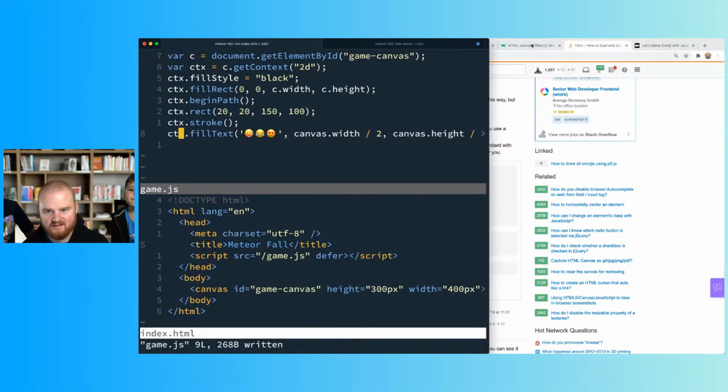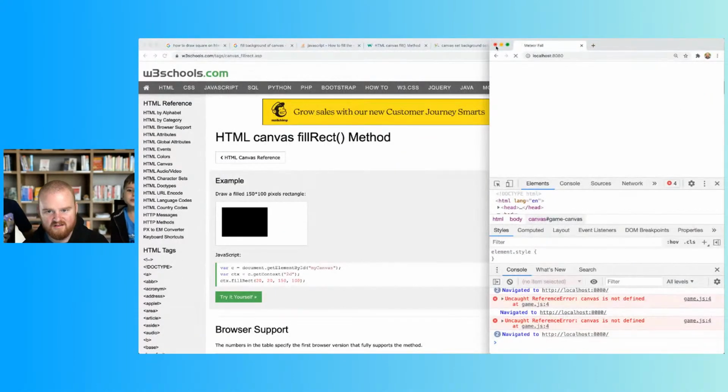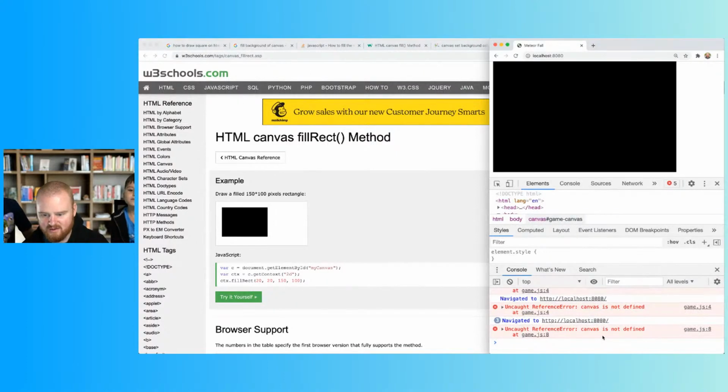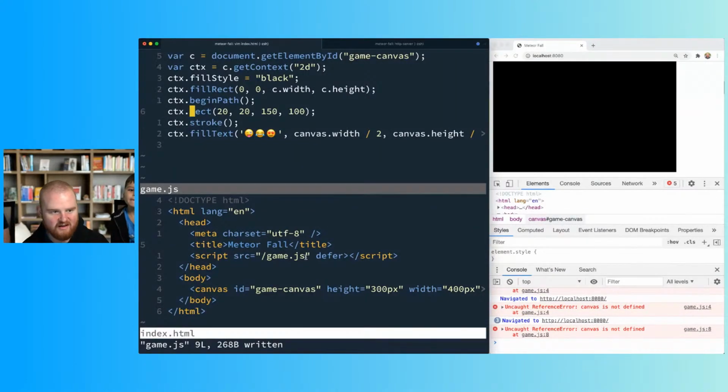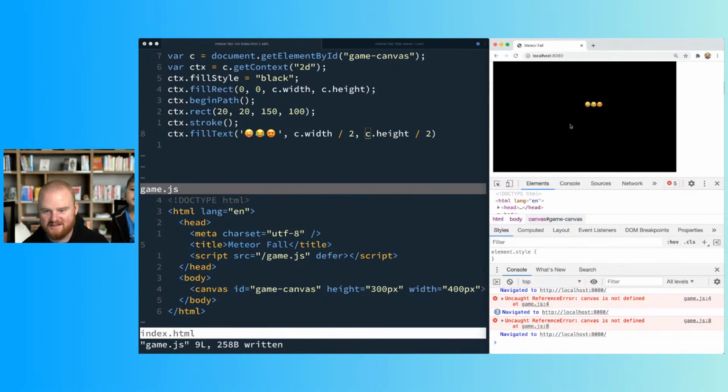Okay. Let's see if this works. Ooh, canvas is not defined again. Okay, let's just change this to C. And change this to C. And it should make that emoji thing in the middle. Okay, so that's kind of interesting, right? It has these little things. How do you get the emoji?